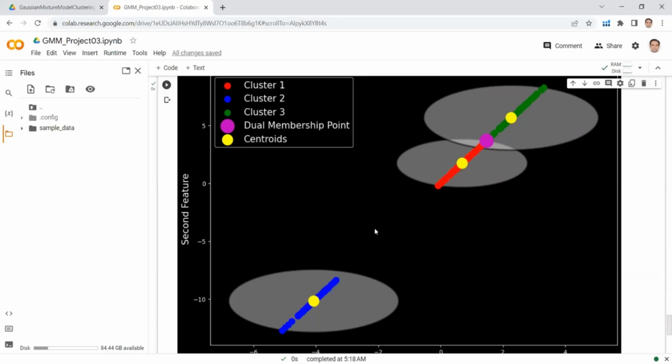So k-means clustering is a hard clustering and GMM clustering is a soft clustering which assigns memberships to every point, and it is more important for those points which are at the borders of two clusters or at the overlapping region of the two clusters.